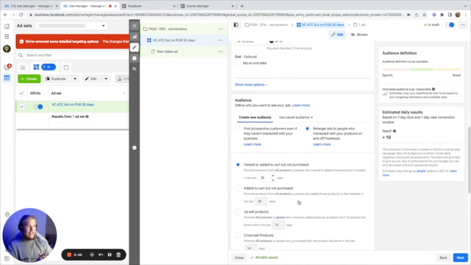But the 30, 14, whatever, basically depends on how much data you got on a store. I know it's very vague, but obviously all ad accounts are different and all clothing brands are at different scales. So if you're at massive scale, you can get away with 3 days, 7 days. But if you're a smaller clothing brand, you probably want 30, 60, 180. This goes up to 180 right here.